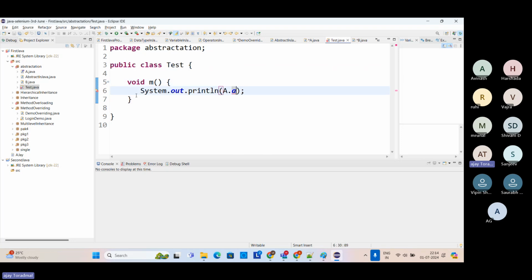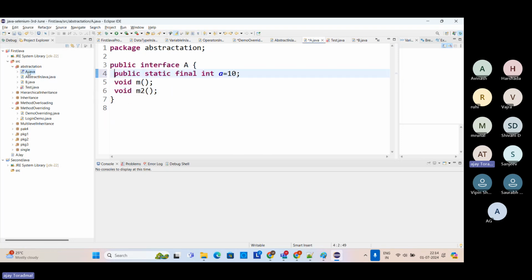So that means this particular variable is a static variable. By default, this is a static variable. So what did we learn about static? Static we can access with the help of the class name. Here the class name, you can consider, is the interface name, so with the help of the interface name I can access that particular variable.